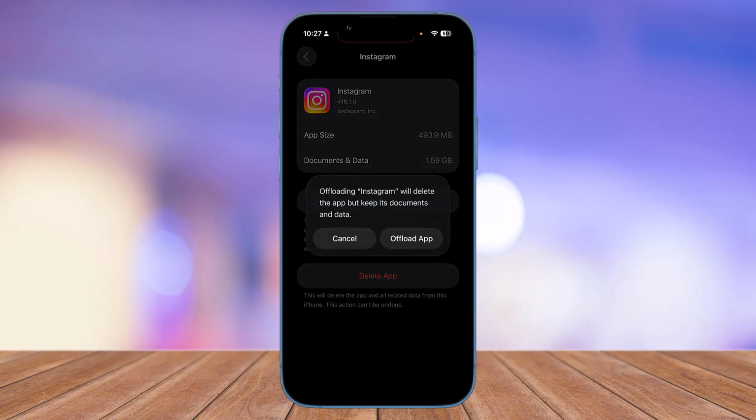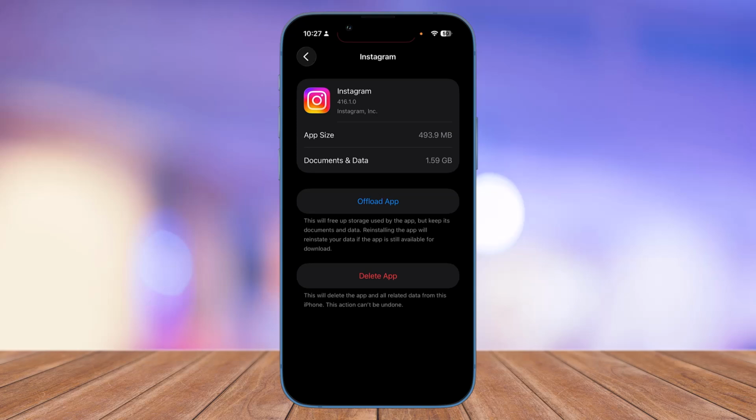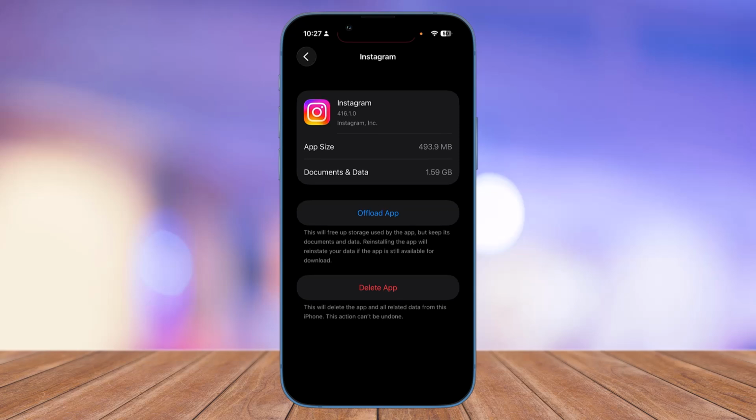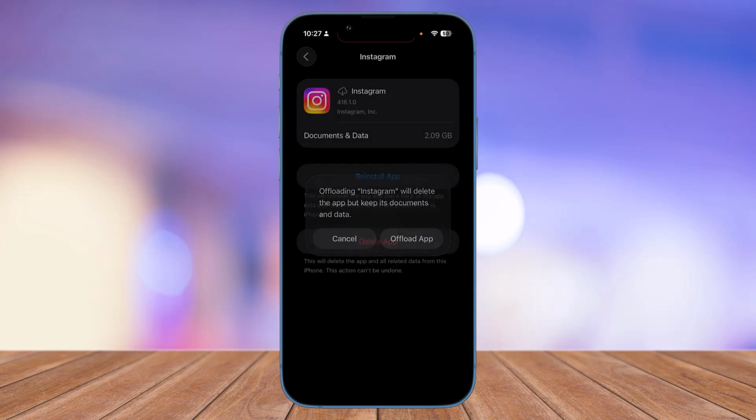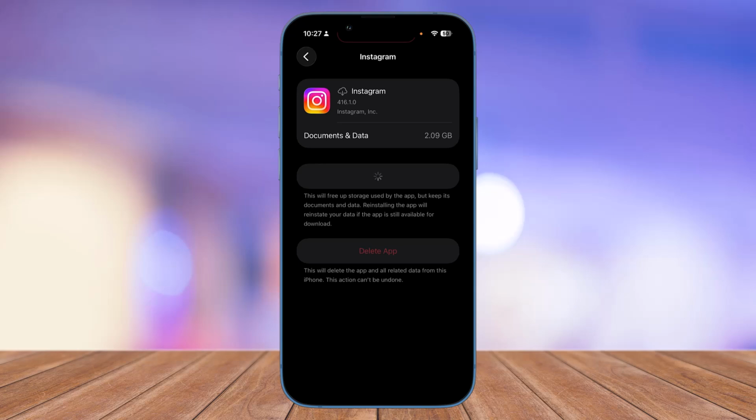Click on Offload App, and then click on reinstall the application and go ahead and reinstall your application just like that. Well, it is going to clear most of the cache that is out there. However, the size is only going to have a small little change, so don't worry about that.